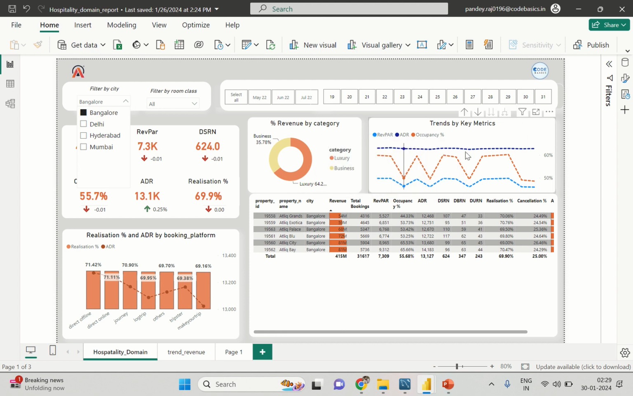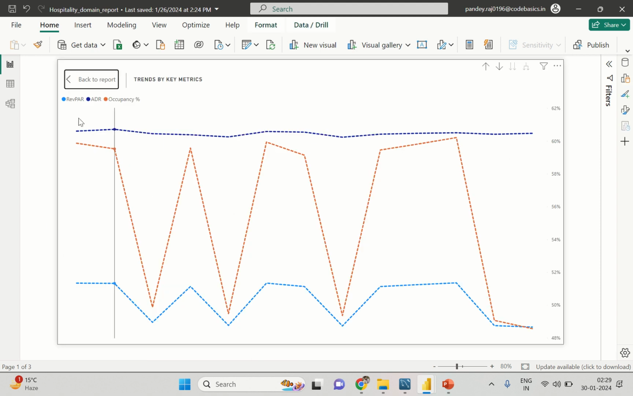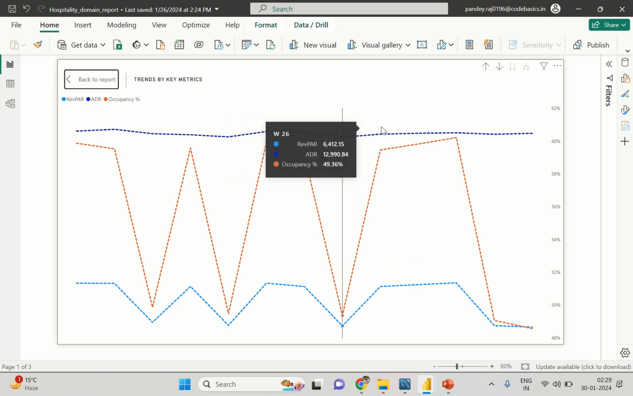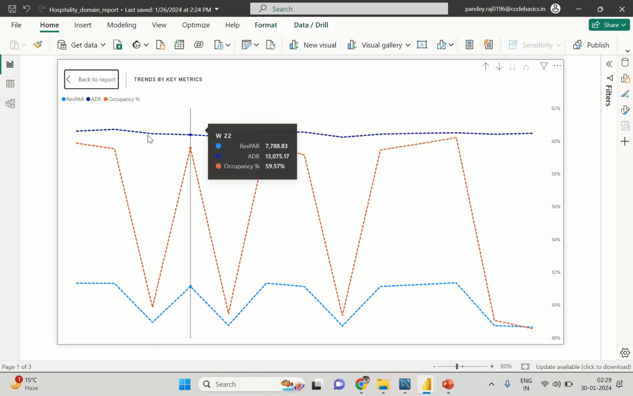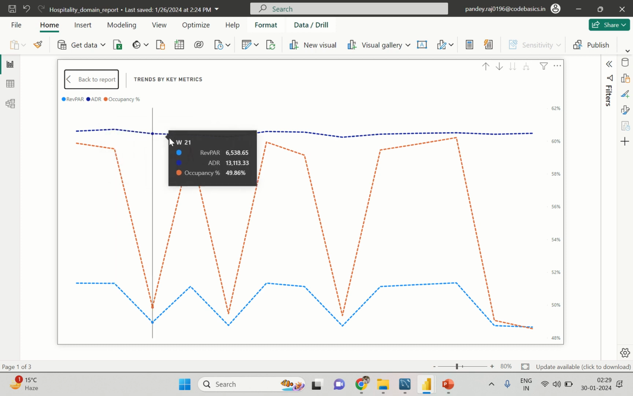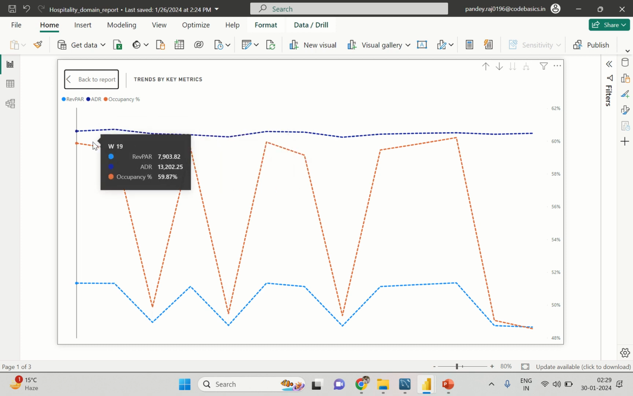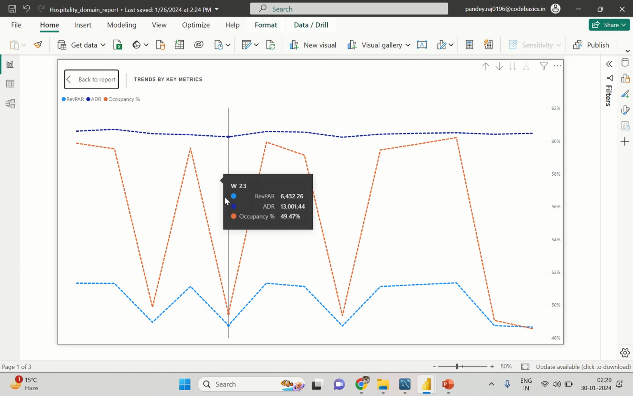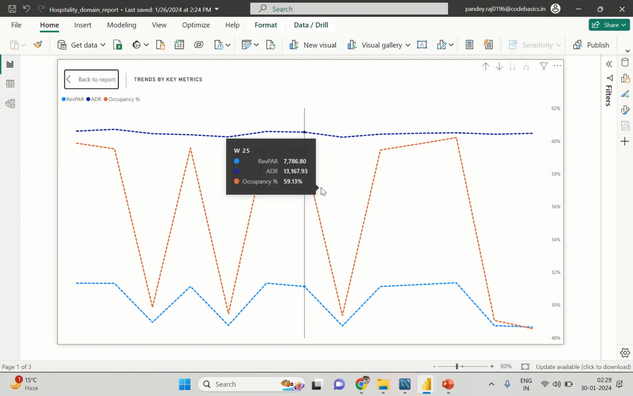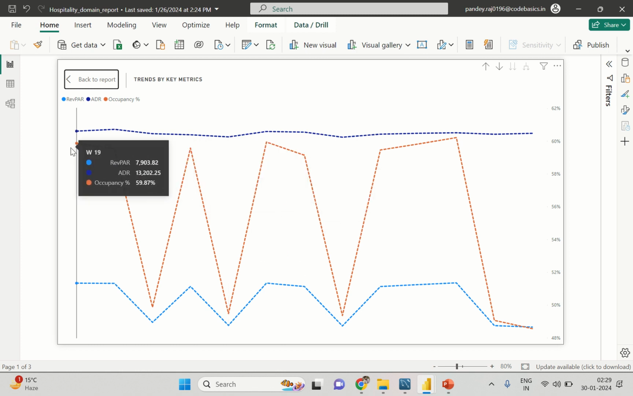And this graph is showing RevPAR, ADR and occupancy, whereas RevPAR is straight, that means RevPAR is always the same value, and occupancy goes down and up, down and up according to the days and the bookings, and ADR is somewhat fluctuating according to the days of booking.